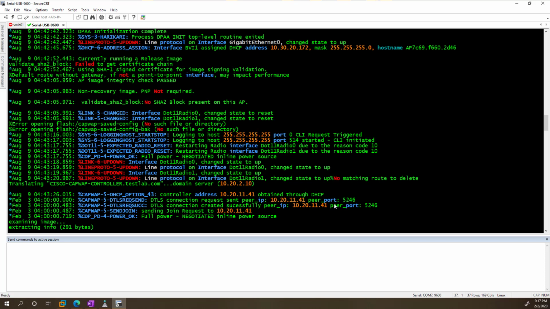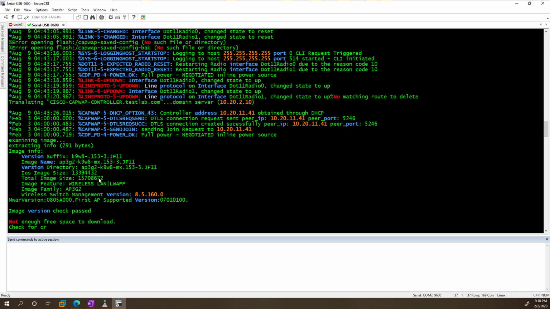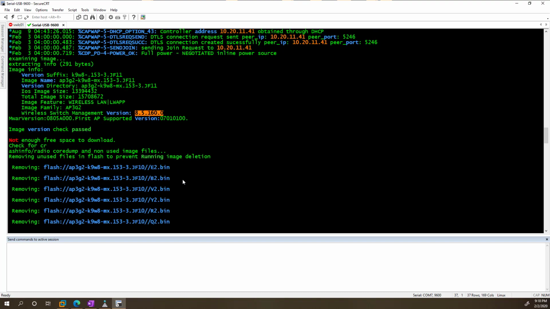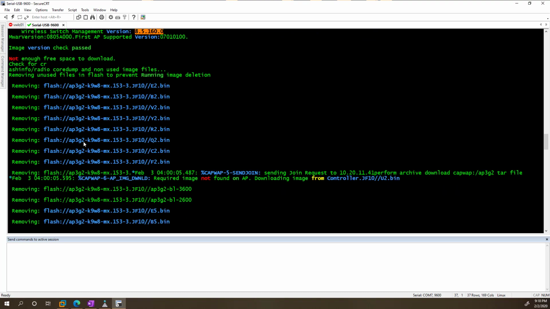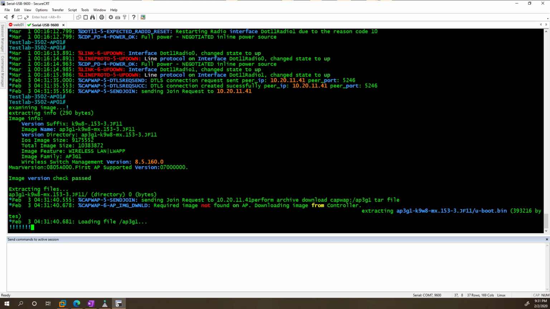So just for clarification, the CAPWAP tunnel in this case is just for management there. It's not going to be used for actual user traffic. From there, it's going to see what version of code is running on the WLC. And then it's going to start the upgrade process and downloading the new firmware.